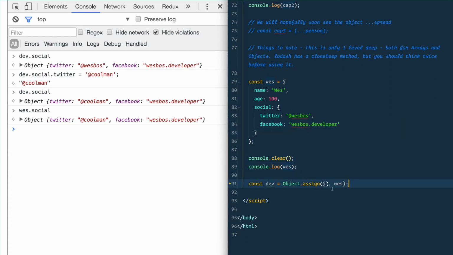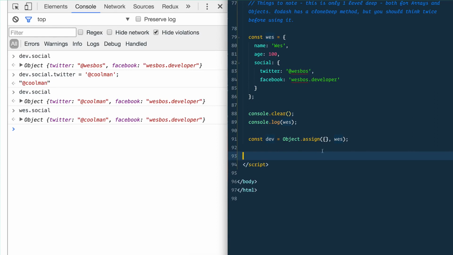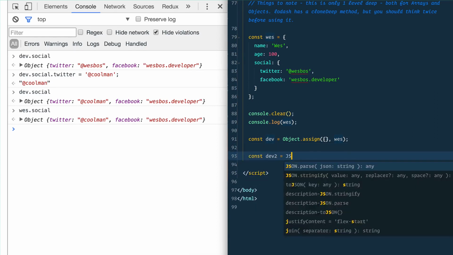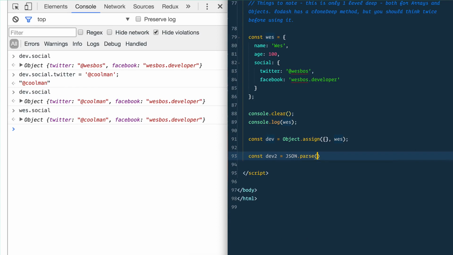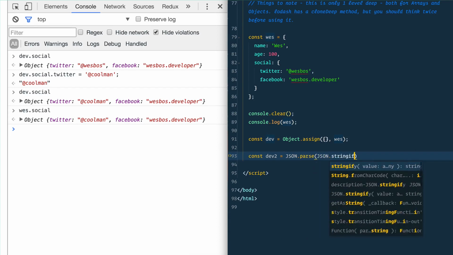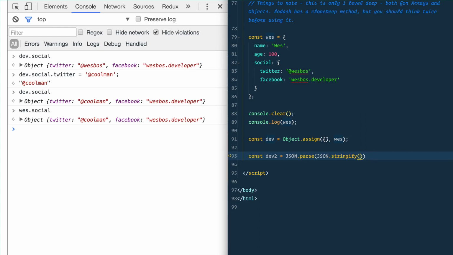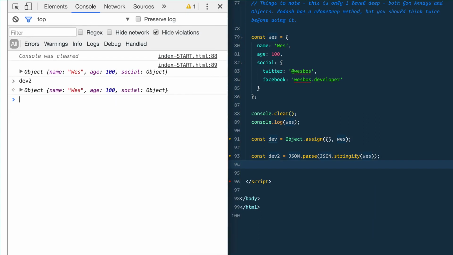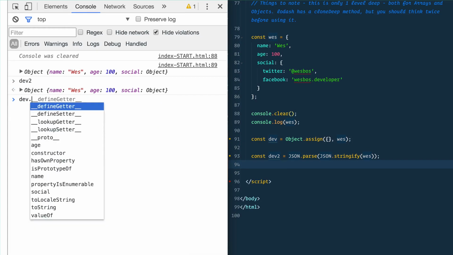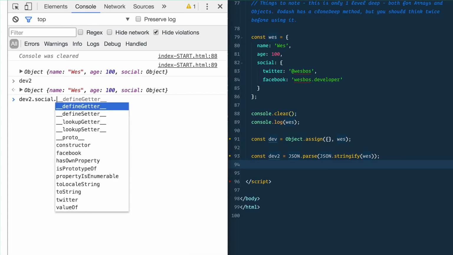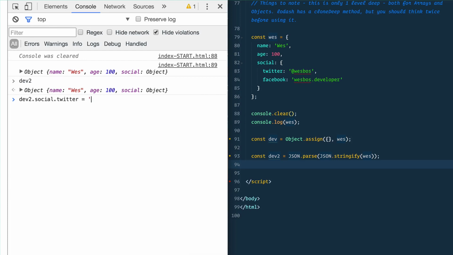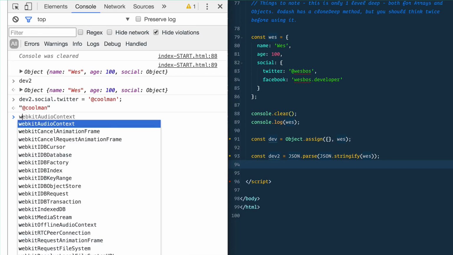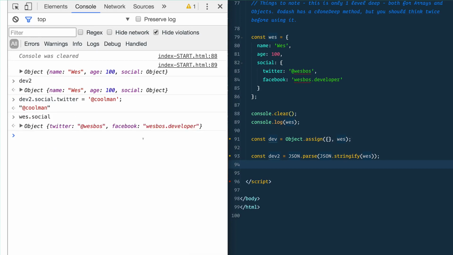So we have that. And then another sort of cheating way, like the poor man's deep clone, and I'm not recommending this, but you could say const dev2 equals JSON.parse, JSON.stringify, and you pass it your person. And now we have dev2. And then we say dev2.social.twitter equals @coolman. And now if we look at wes.social, it has not been touched.